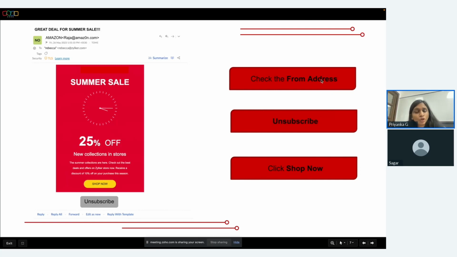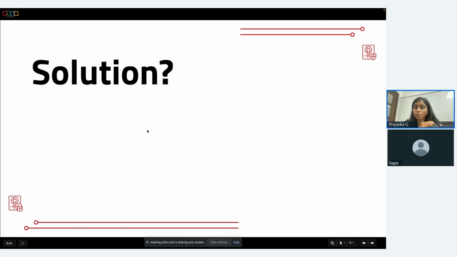You have the check from address option here. That will be the right option. On the top, you can see what the from address is. And you can see this does not look like a legitimate from address. So what you can do is you can ignore this mail, delete this mail, or you can do the right thing. And what is that? Let's see what the solution is.